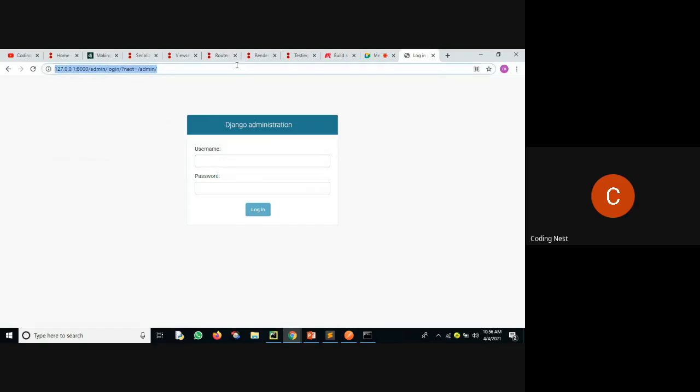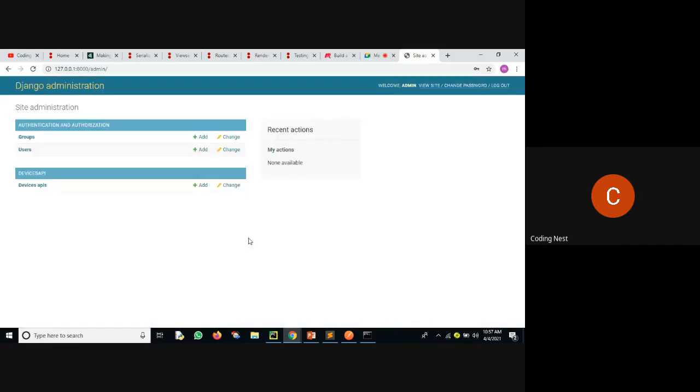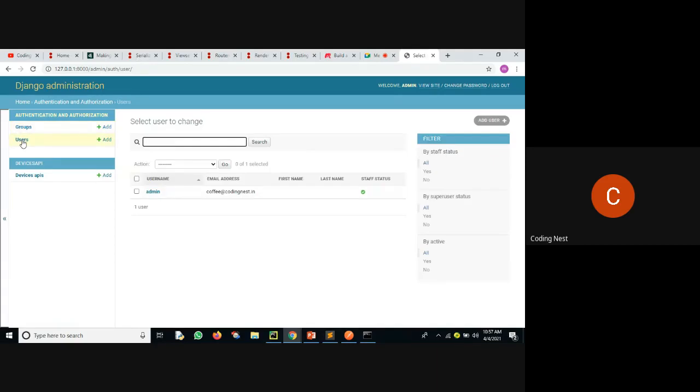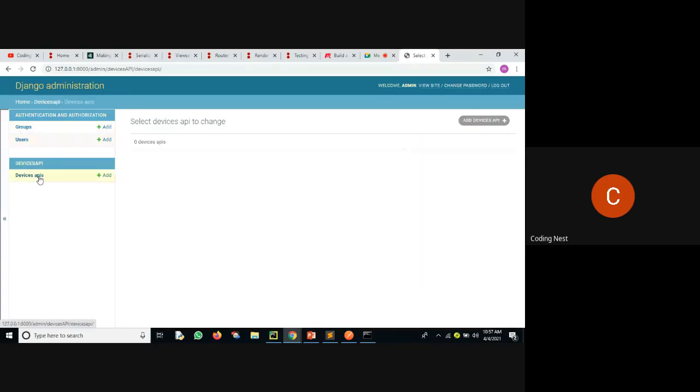There are many advantages which we will see, in order to manage the users, the groups, everything. So this can be used. Let's try. The username is admin. Give that password. Here you will notice what groups are available, what users are available, and the devices API.